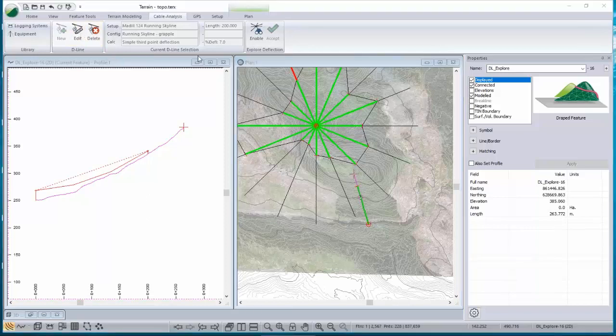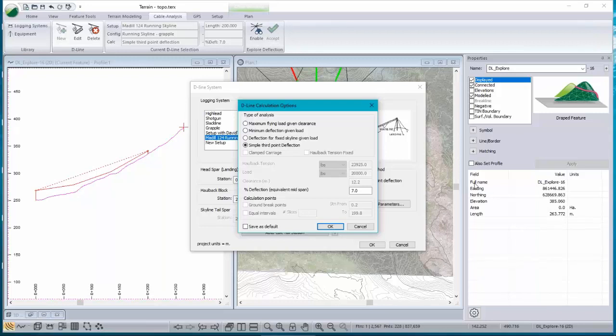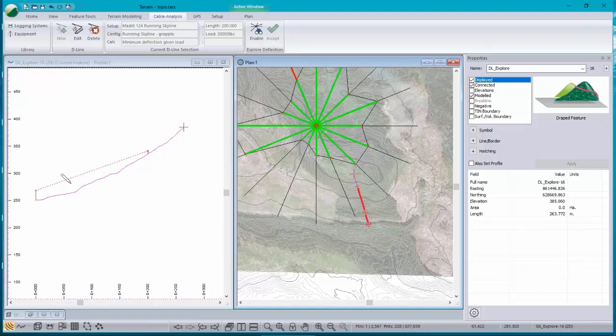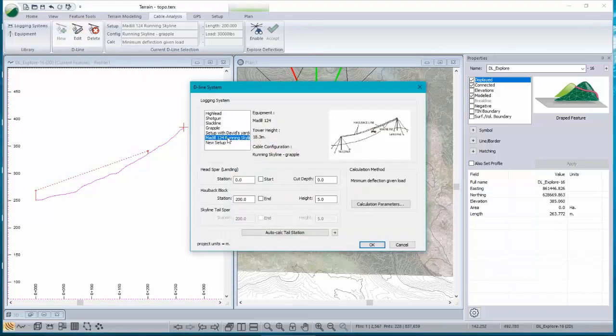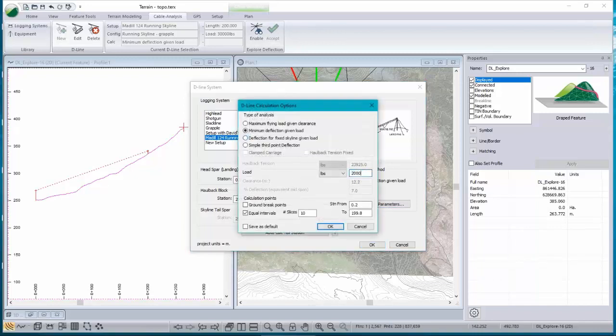Similarly, I can change the calculation parameters. So maybe I'm interested, this is a grapple yarder, maybe I'm interested in how high I can lift a load of 30,000 pounds. You can change the units there if you want. Okay, so this is a different calculation, and it now looks like that. Oh, that's not very good. It's not able to lift it at all, probably because of the setup here. And let's just reduce the number of pounds to 20,000.